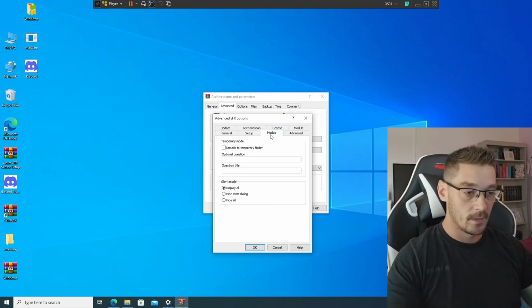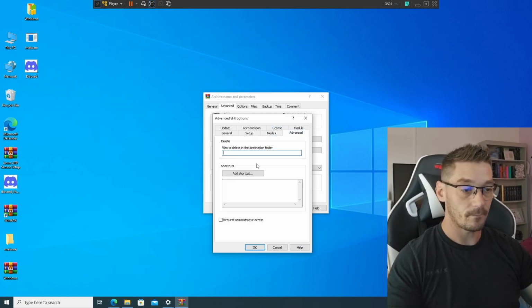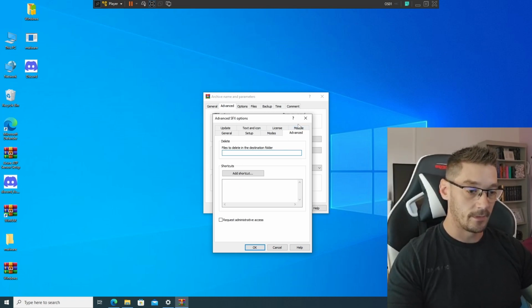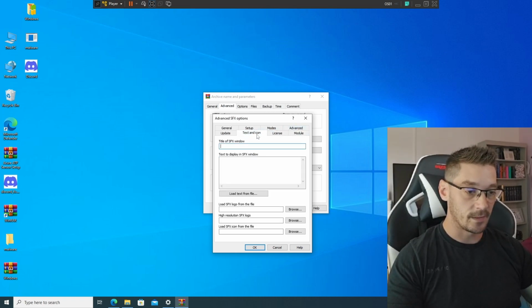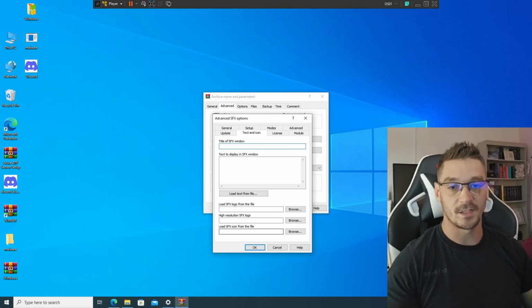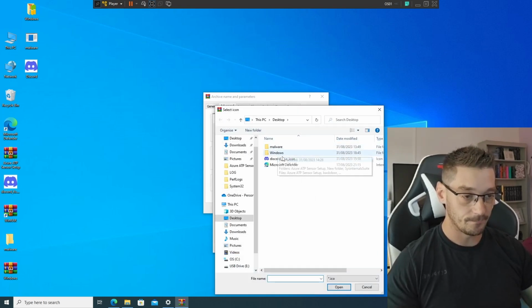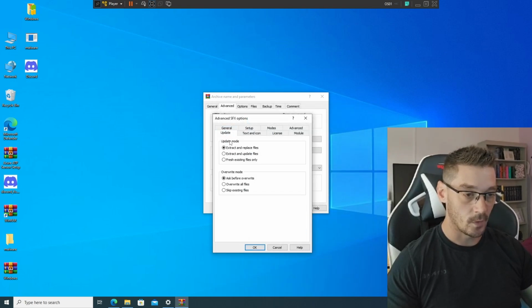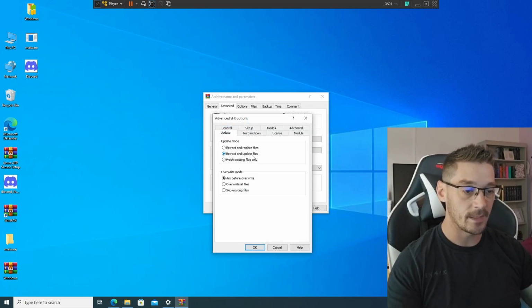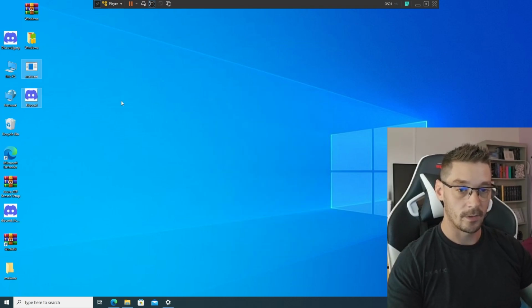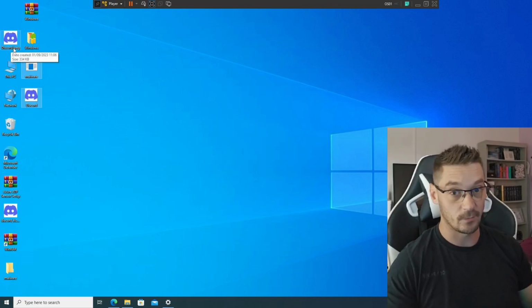Then we go to modes. We're going to go to silent mode and hide all. Advanced, nothing in there. Module, nothing there. Silent text icon. So this is where the ICO file comes in. Browse, pick the icon. Okay, we'll go to update. We're going to extract and update all files and overwrite all files. Okay, and okay, and there it is. That's how fast it was to make it.